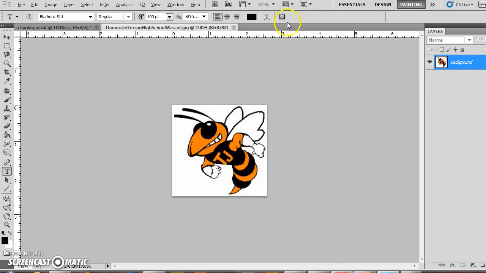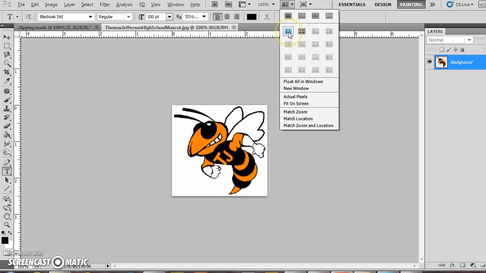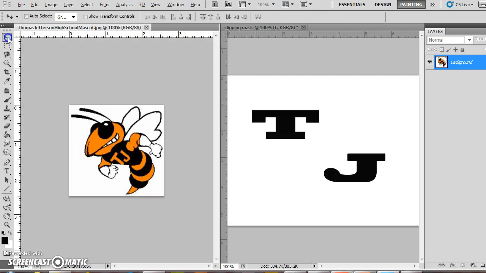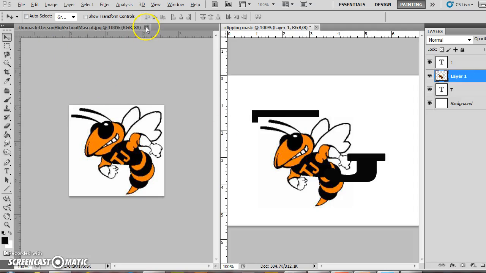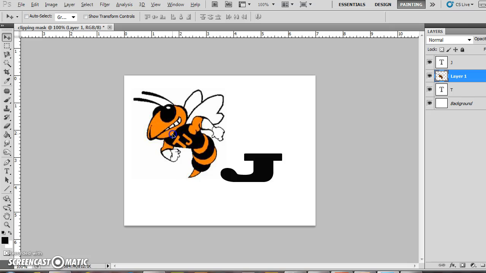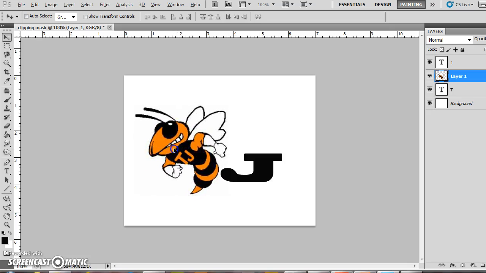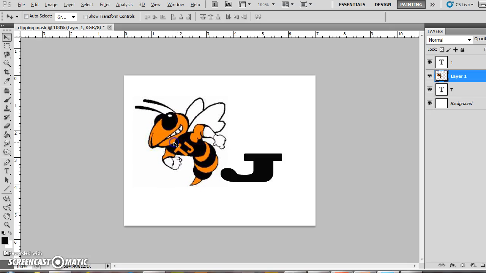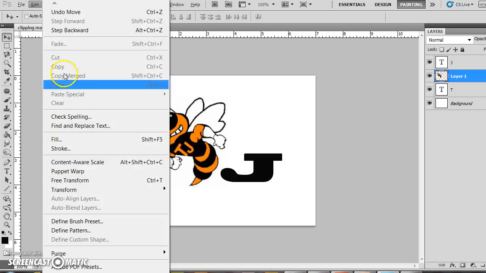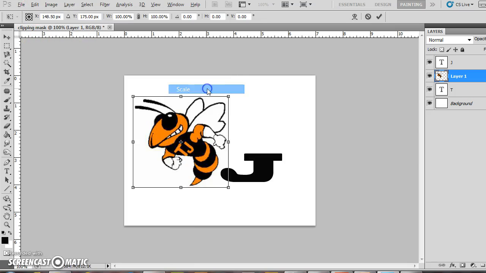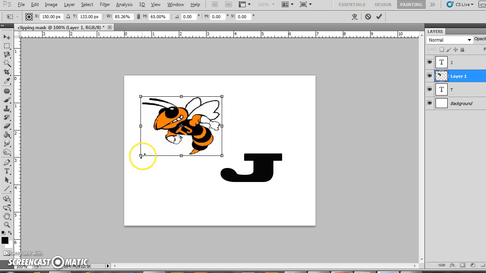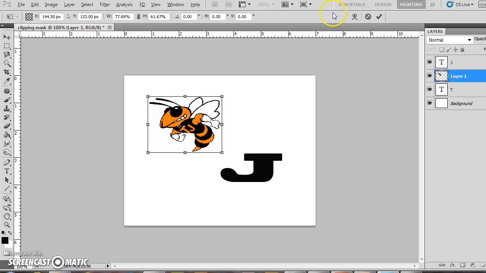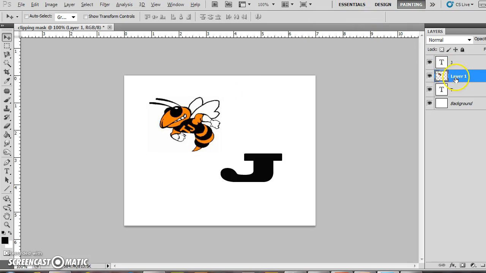Show both screens. Up here, your 2-up. And I'm just going to move that mascot over, close this picture, I don't need it anymore. Place the mascot or your image on top of the letter that you want. If you need to size it, go to Edit, Transform, Scale. We've done that many times in here, and just size it to cover up that letter. Commit that.